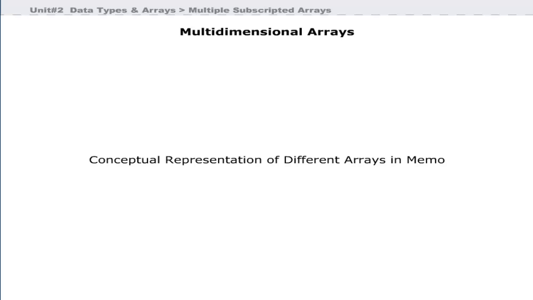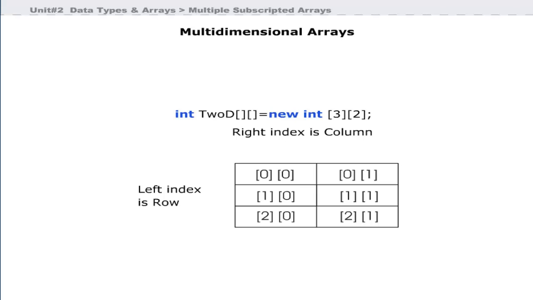Now let us see the conceptual representation of different arrays in memory. This picture shows a conceptual diagram of a two-dimensional array that has 3 rows and 2 columns. Left indexes are row indexes and right indexes are column indexes. An element of this 2D array can be accessed by specifying the name of the array and the index position.